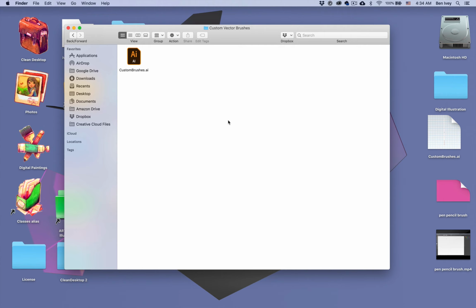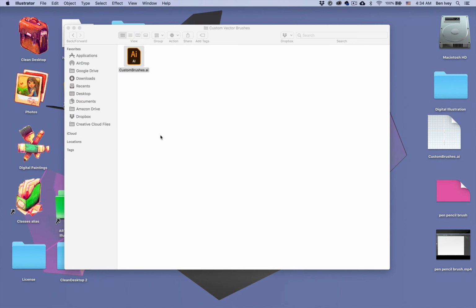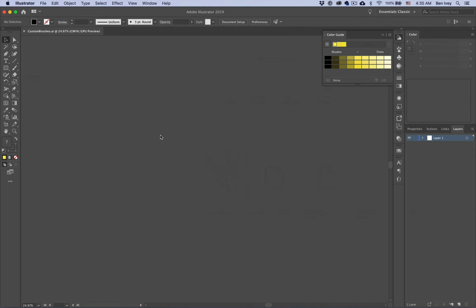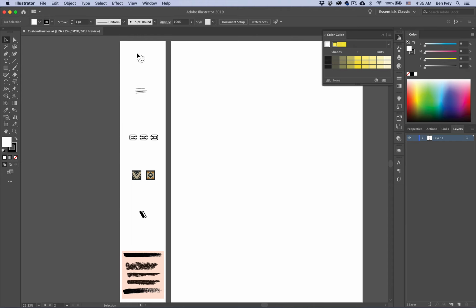To get started on this exercise, you should have downloaded the Custom Brushes Adobe Illustrator file. Let's open it up and show you how I've got this document set up. First off, you'll notice that there's two parts to the document. This first artboard on the left has a variety of different little pre-made icons, textures, and artwork that we're going to turn into different kinds of brushes.